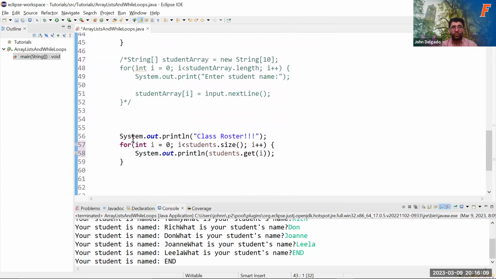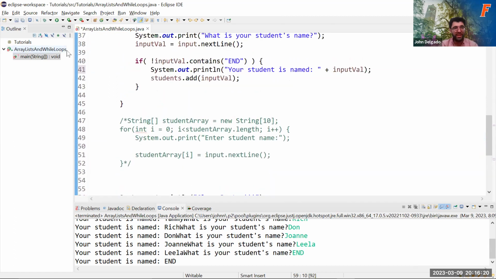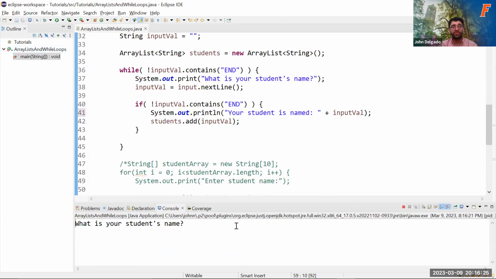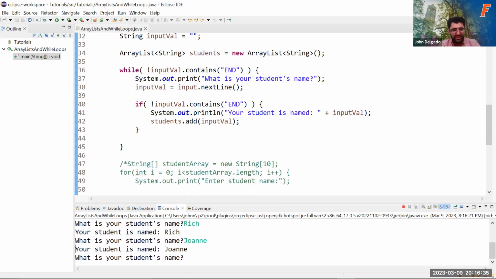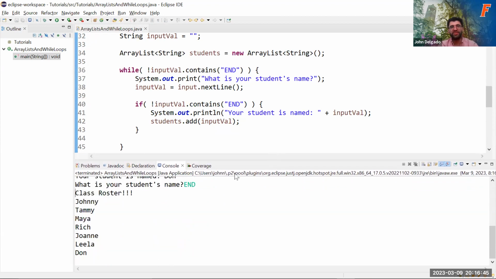And at the end, we are going to say, here's your class roster, and then go through every single student in that array list and print out the name. And here's the best part. It does not matter how many students you have. You can say, I'm teaching Johnny, Tammy, Maya, Rich, Joanne, Leela, Dawn, everyone, and then end it. And here is our beautiful class roster.